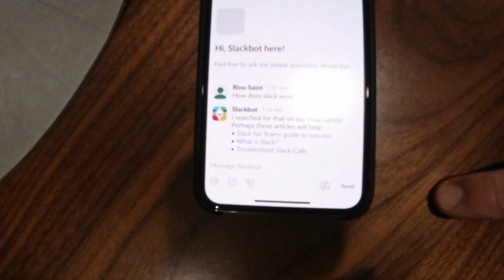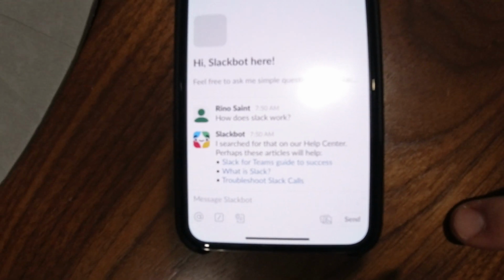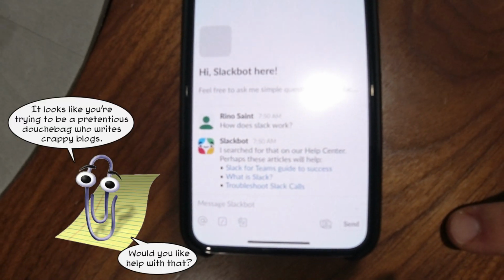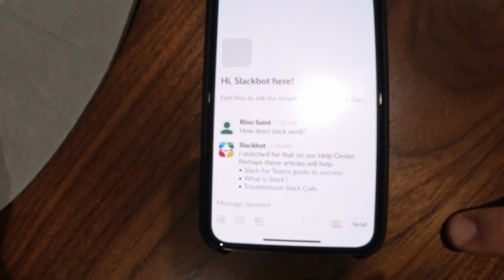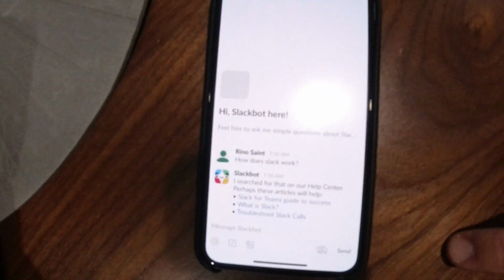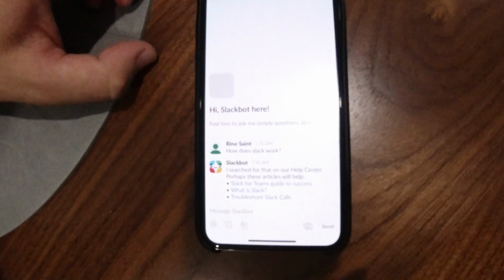So once you join, it actually sends you a little welcome message from Slackbot. Slackbot is your little avatar that helps you out in Slack. As you can see there, it gives you little links to how Slack works and all that. Now, obviously, fortunately, you've got me today, so it's going to be a lot quicker.